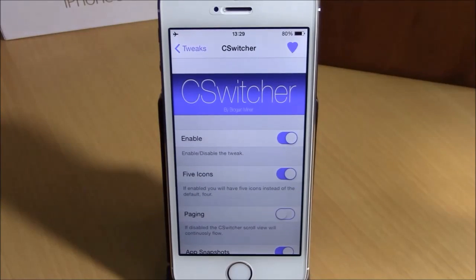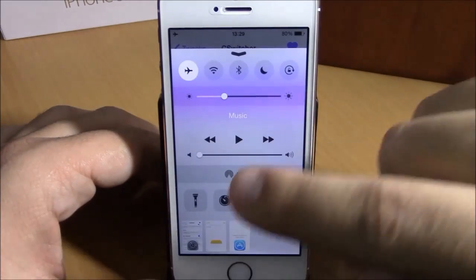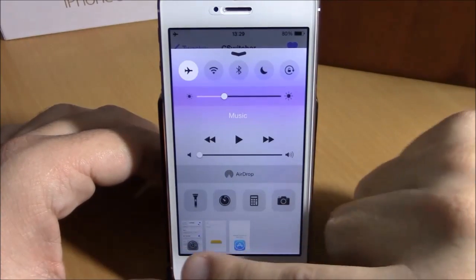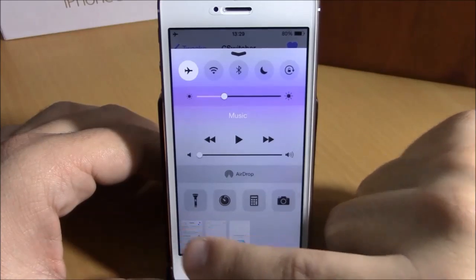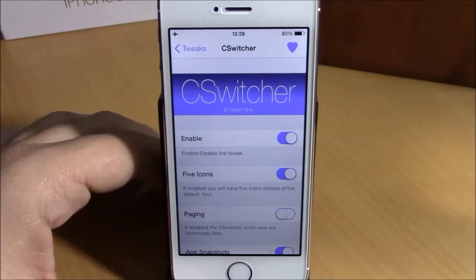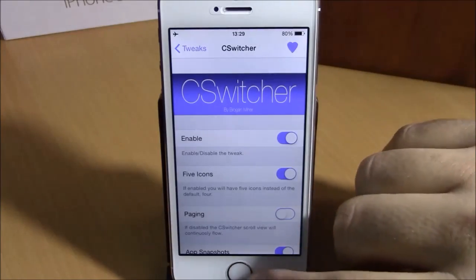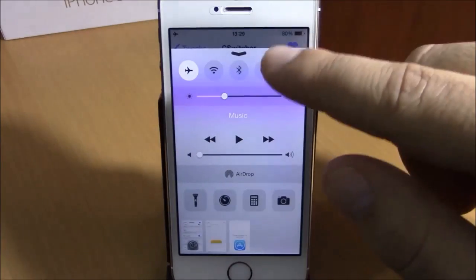Next up we have CSwitcher. This tweak will add the app switcher to your control center. As you can see right here, when I launch the control center, here I have all the background running apps, and you just tap on one of them and it will send you to that app. This is very useful, especially if you have a broken home button and you don't want to use it, so you can just switch between apps by simply going to your control center.